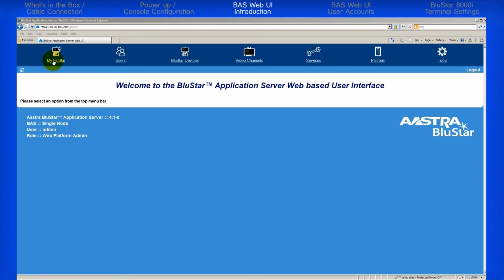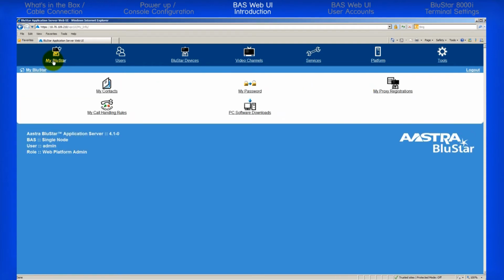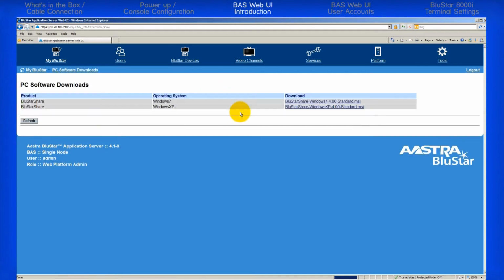The first option is My BluStar. This is where you can change the user password and download software, such as the BluStar sharing client.